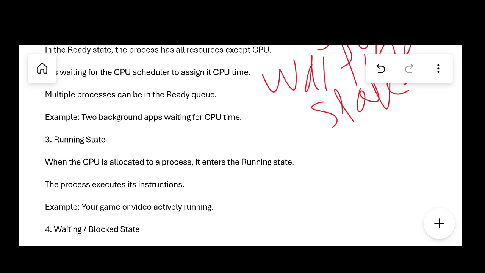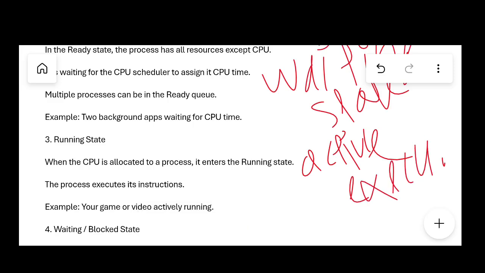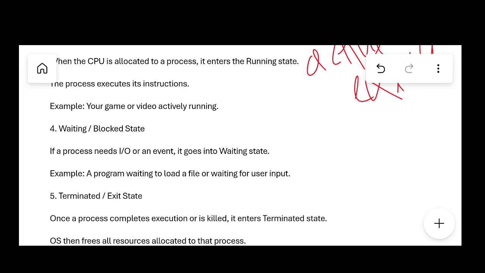Running state means active execution state. Waiting or block state means waiting state is a pause state until the required event or input is completed. So basically waiting state means pause state.